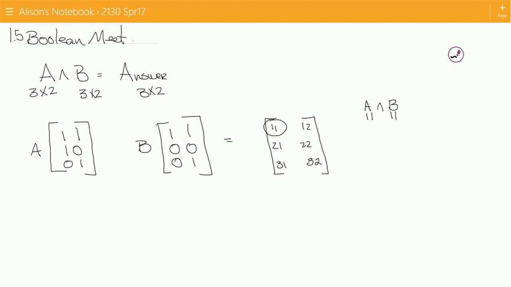So let's see if we can find it. The 1, 1 value from A is 1, and the 1, 1 value from B is 1, and I'm going to do a logical AND. Well, 1 and 1 is 1. How about if we pick another one? How about if we pick 2, 2? So let's try A, 2, 2 and B, 2, 2. Well, A, 2, 2 is a 0. B, 2, 2 is a 0, so I'm going to do 0 and 0, which is 0.